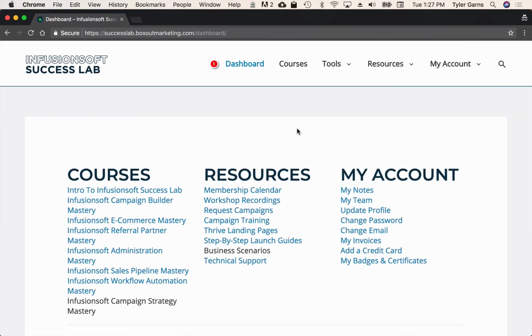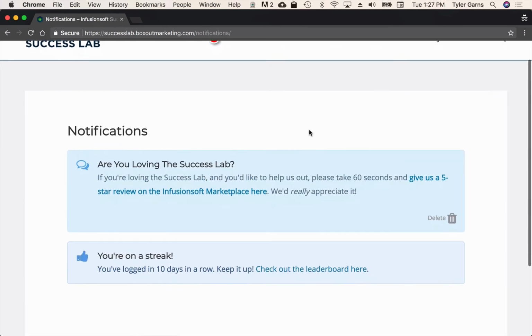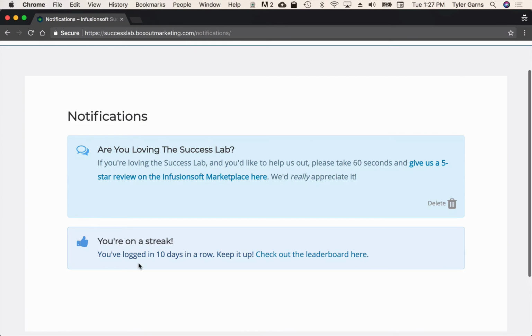Another custom function that we've built is the ability to create notifications. When people come into the membership site, if they have achieved a certain thing or we need to push out notifications to people, we'll have this little pulsating notification dot here, and when they click on that, it takes them to a notifications page. So in this case, there's actually 2 notifications. One is the one that was blinking saying, hey, you're on a streak. You've logged in 10 days in a row. Keep it up. You can check out the leaderboard here, and I'll open up that in a separate tab.